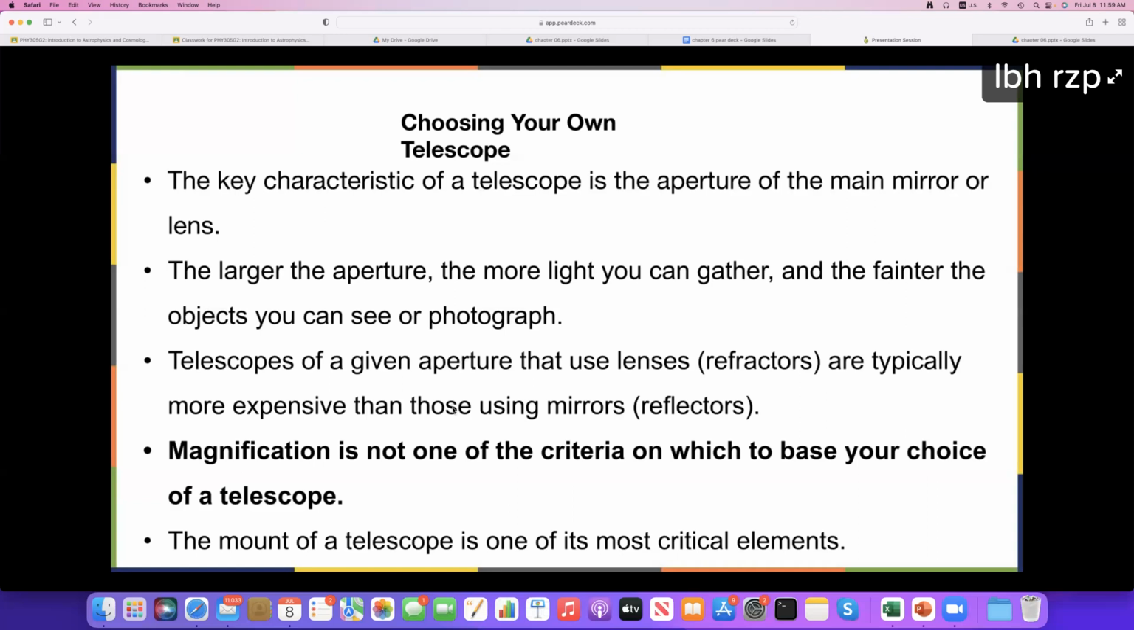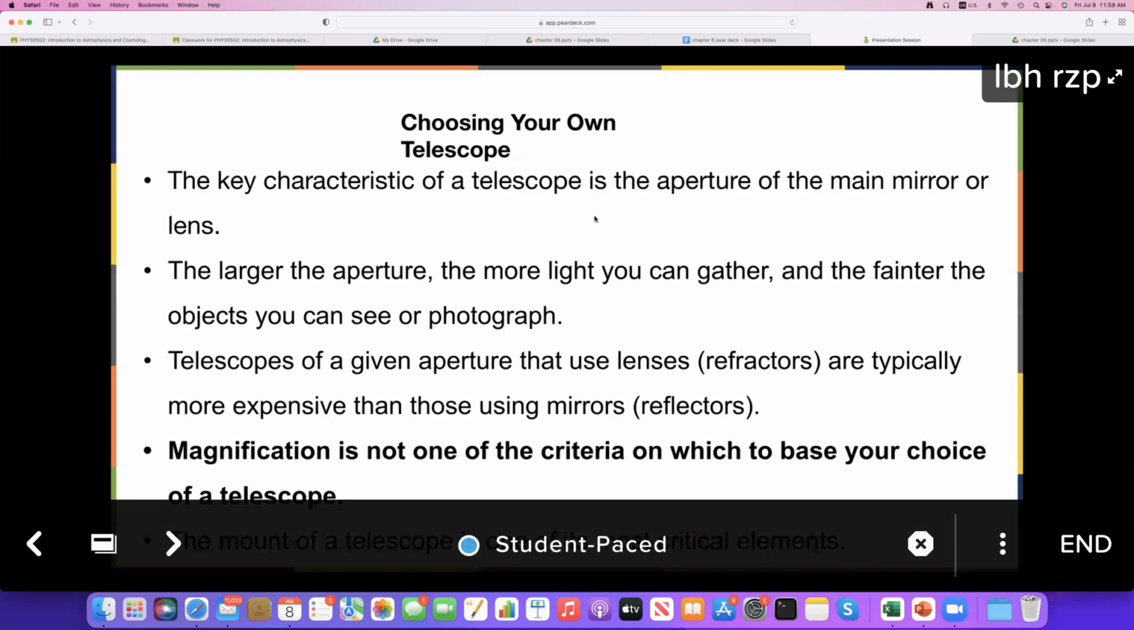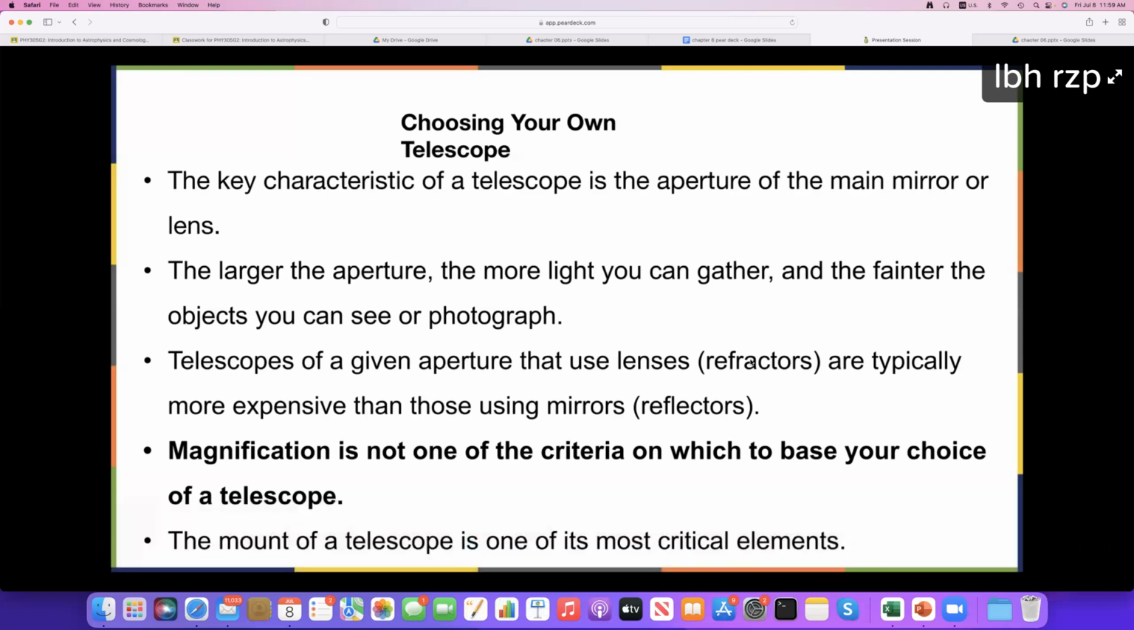And also the telescope mount is one of the more important factors, depending on what you are going to do with the telescope. And the last one is that the telescope requires some practice to set up and use effectively, right? And don't expect everything to go perfectly on your first try.